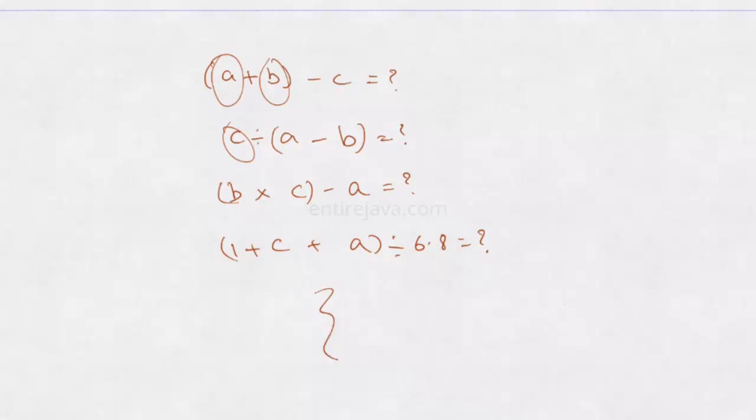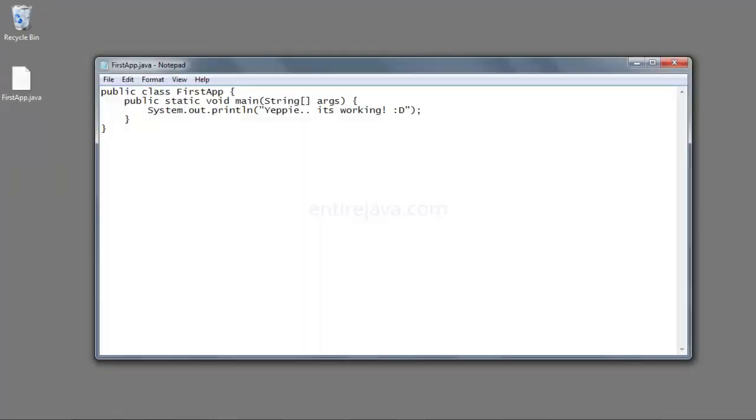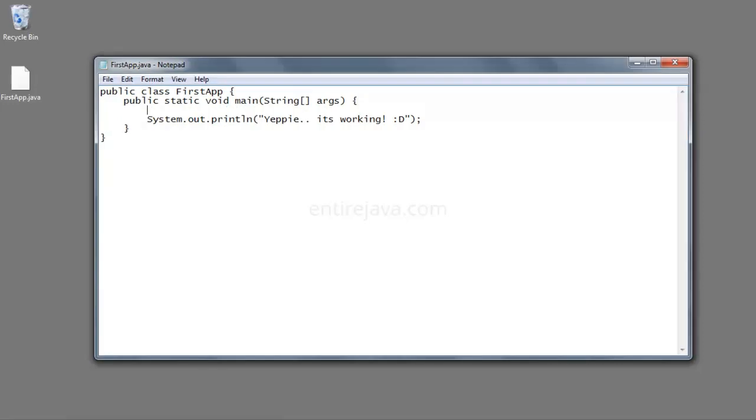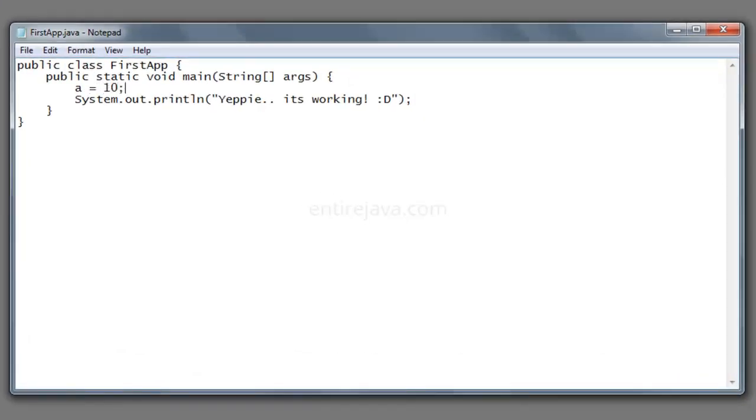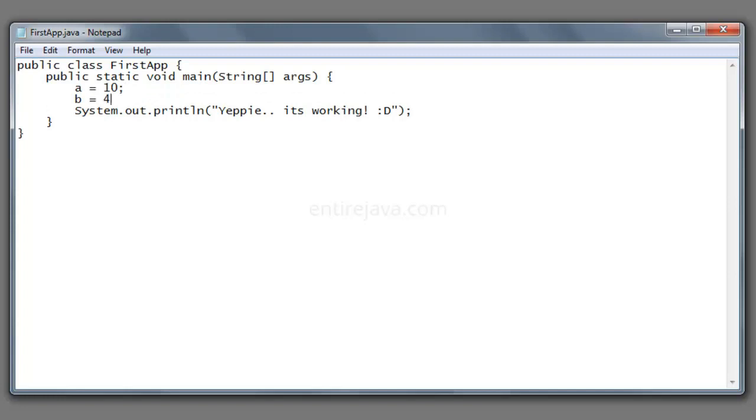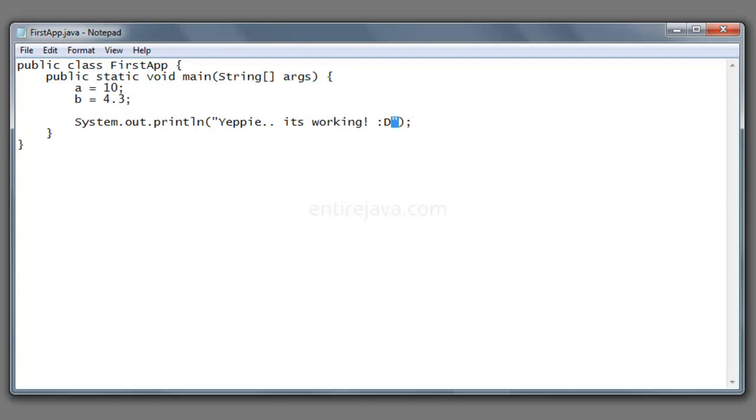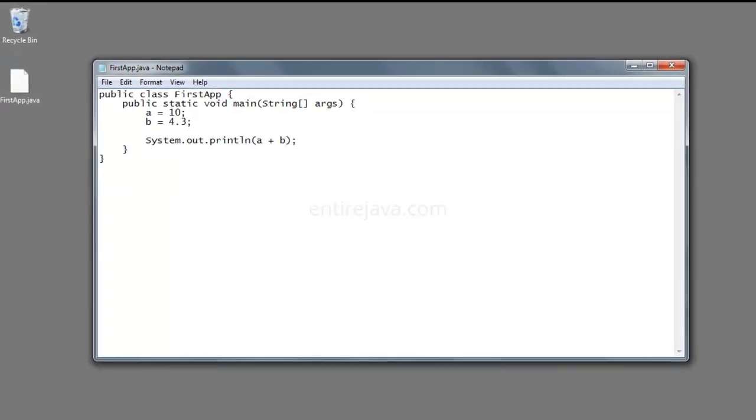Now let's understand variables in Java. We have our first program. Let's use the same program and make some amendments to it. So now what I'm going to do here is find the sum of two numericals. Let's say we have A equals 10 and B equals 4.3. To do the sum of these two numericals, instead of displaying this message, you would just say A plus B. Now if I try to compile this program, the compiler will throw some errors. Let's see what those are.